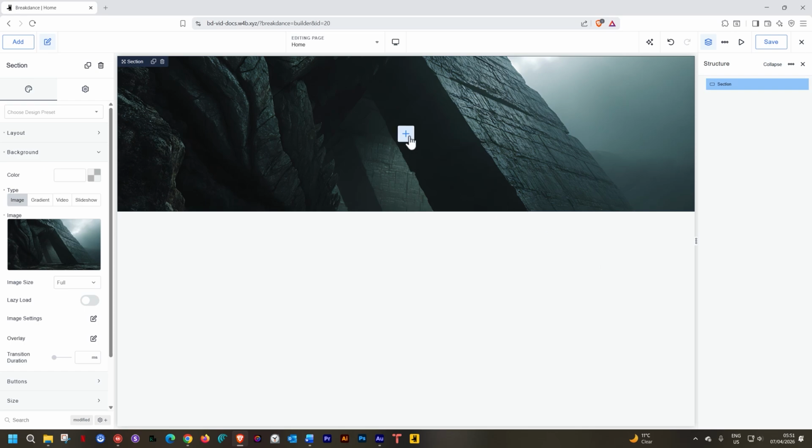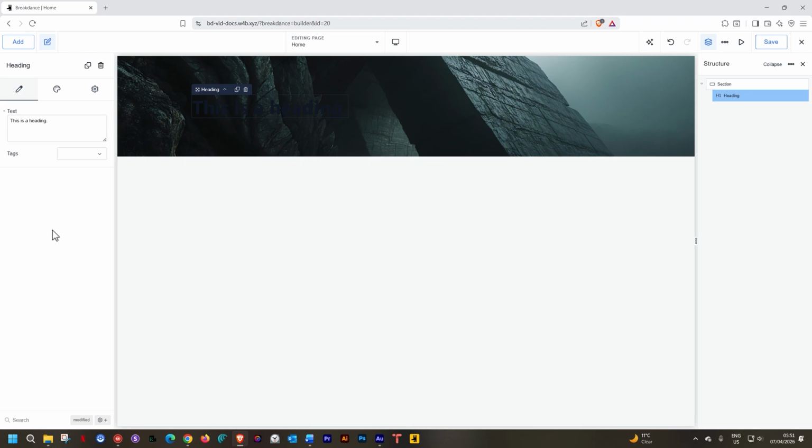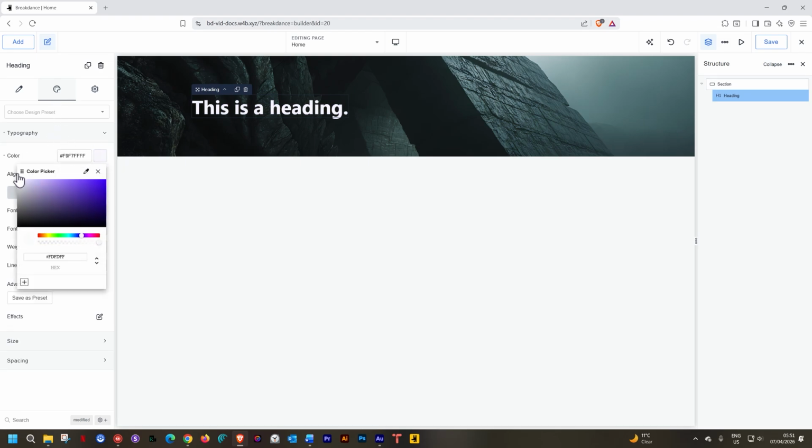Bring in a heading. Click on the plus. Under Basic, there's the heading. Click, and it drops onto the page. I can't see it because it's too dark. I'll go to my Design, Typography, Color, and choose something like white.